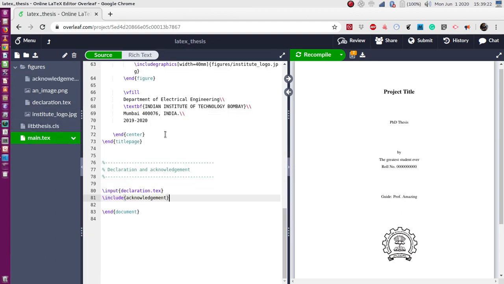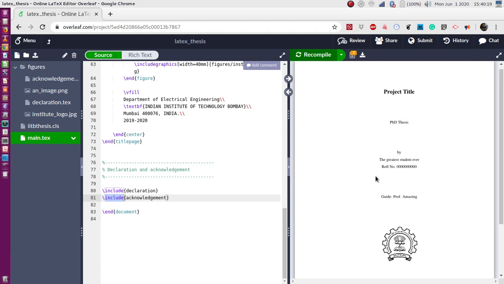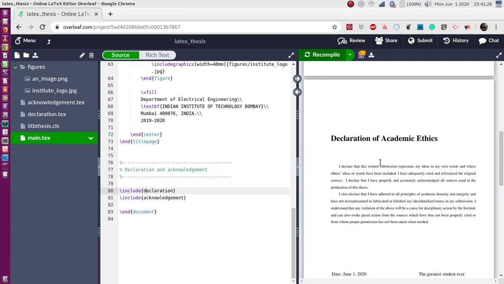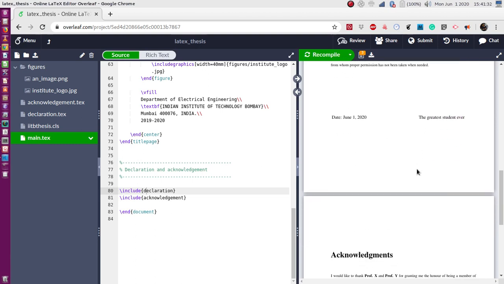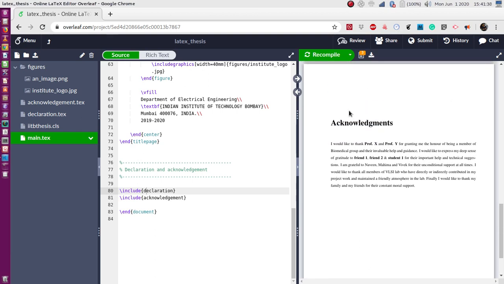Let's come back to the main.tex file and see if it compiles. There was some error when I was using input, so I just changed it back to include. So we use the include keyword to include all the chapters or separate tex files. So let's recompile it again. And you can see the declaration here, and you can replace this with your name. And there is acknowledgement. So whatever is in bold you can replace.